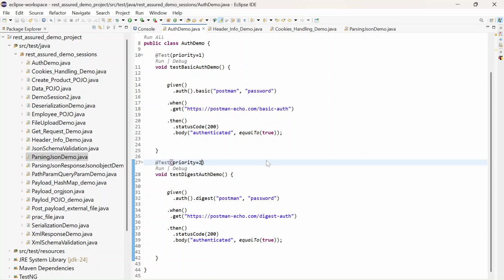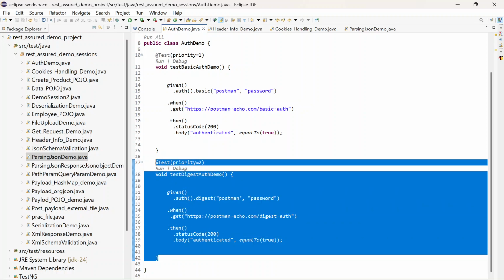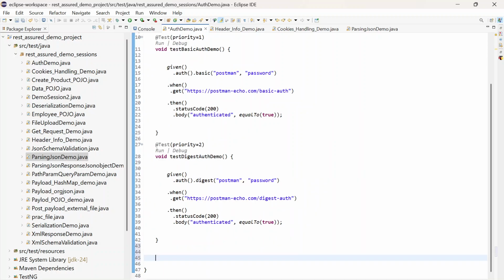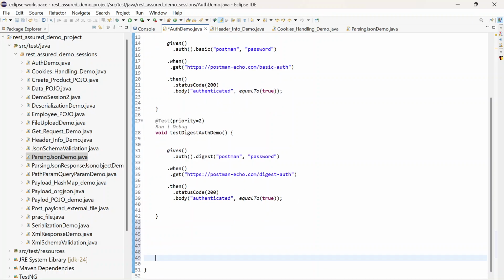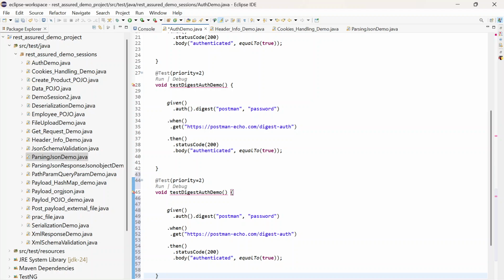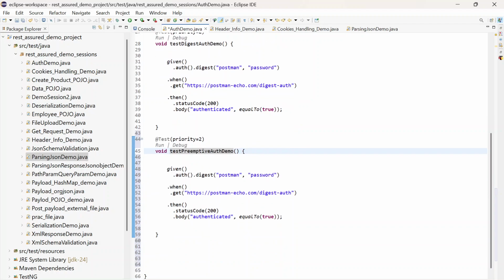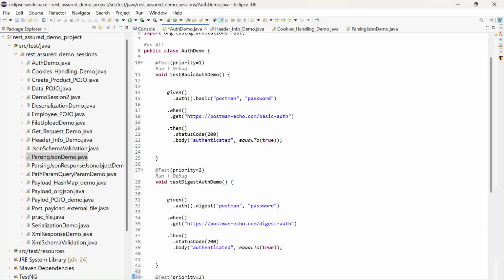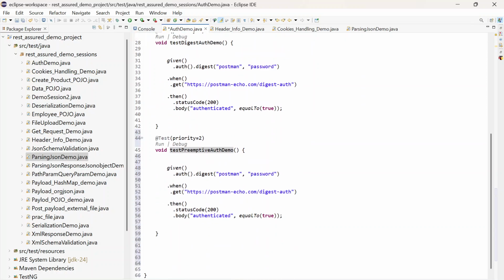Now let's see one more type of authentication, that is preemptive authentication. So I will just again copy this one. Let's copy the second method again and let's paste it here. Let's name it test preemptive authentication demo. In preemptive authentication, I will just use the same endpoint and same username and password because that endpoint and API supports that. So I will just use the same one. So we are not going to change this. The only thing we will change is here.